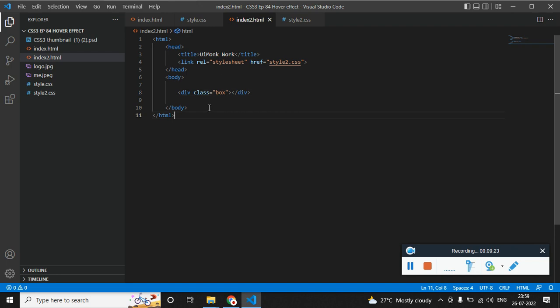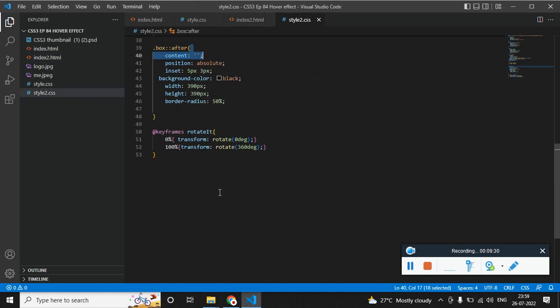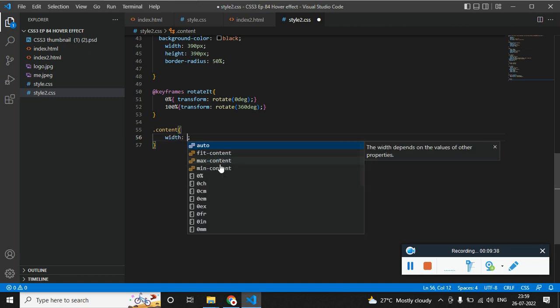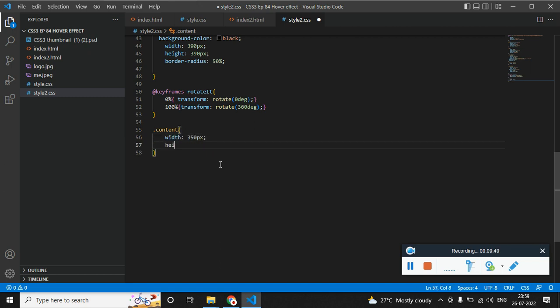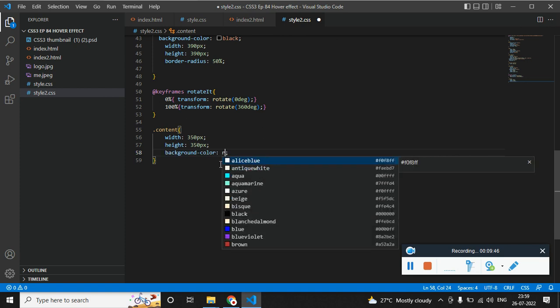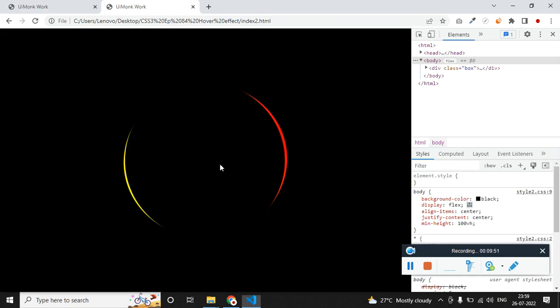To add inner circle, it's really very simple. Get into the box and create content div, and call the content div. As we know, the width and height is 400 pixel. We'll use width of 350 pixel and height of 350 pixel. Background color red, and border radius 50%.